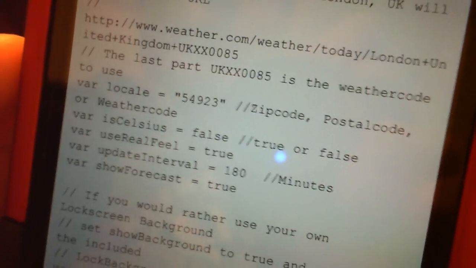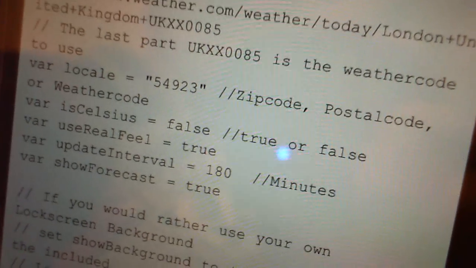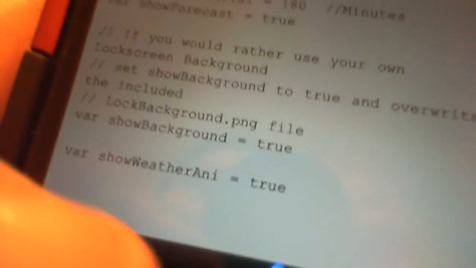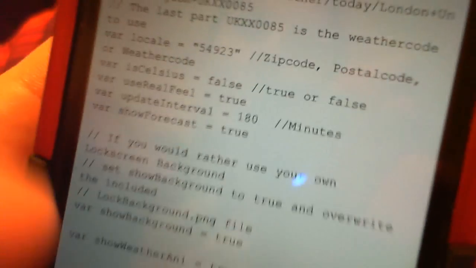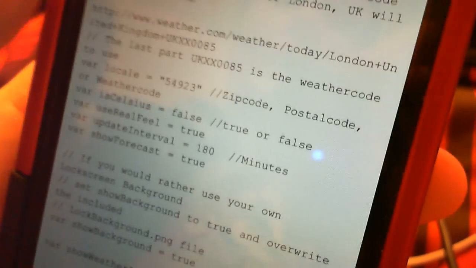Edit. And right in here, var locale equals. You want to change whatever is in the quotations to your location. And then for Celsius, I do not want it to be Celsius, so I change the true to false. And then use real feel true. Show forecast true, so I want a 5-day forecast. And down here, show weather animation true. This said false, this said false, this said false, and this said true. I changed all those along with my location, and then I click done.